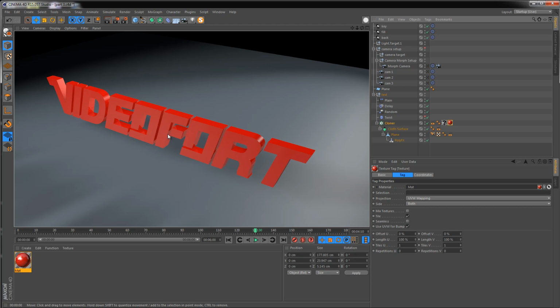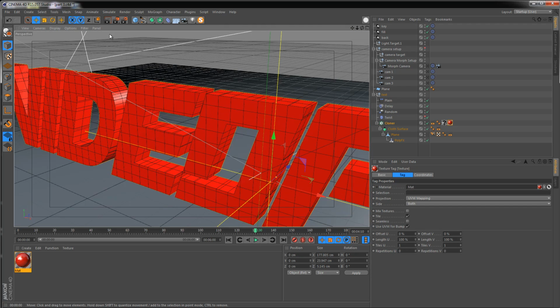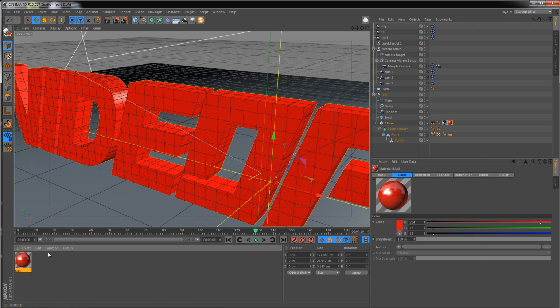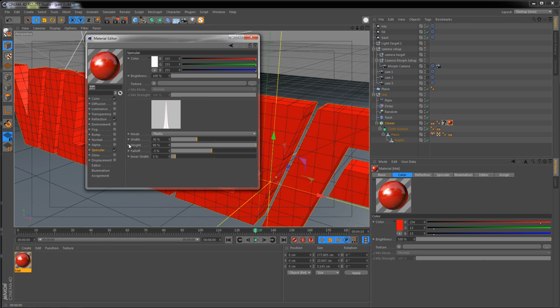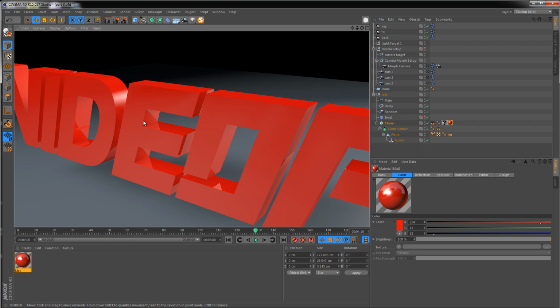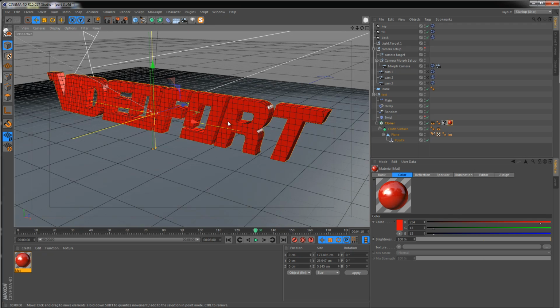Still very basic, nothing fancy. I think the highlight here is maybe a little bit too weak. I want to have it a bit stronger. So I'm going to go to the material and put the height to 150. And that should brighten that up slightly. And it kind of does. Okay, so that's the basic texture for the text. Very simple.